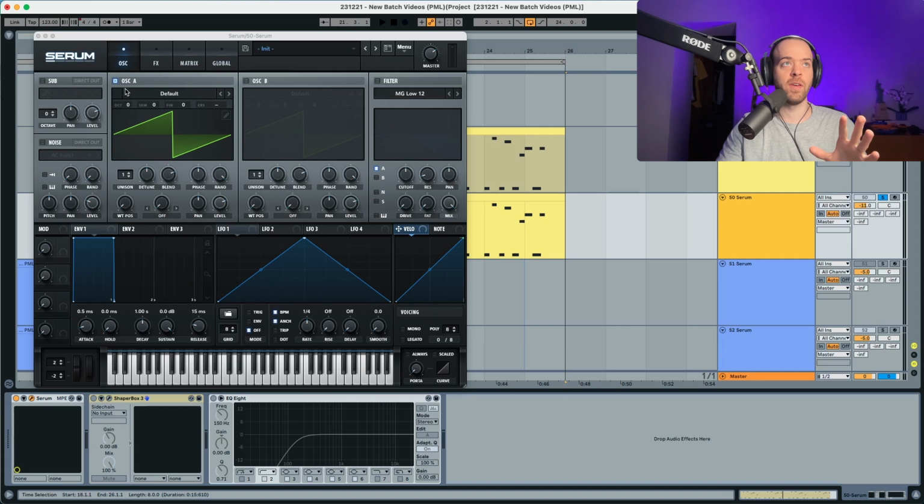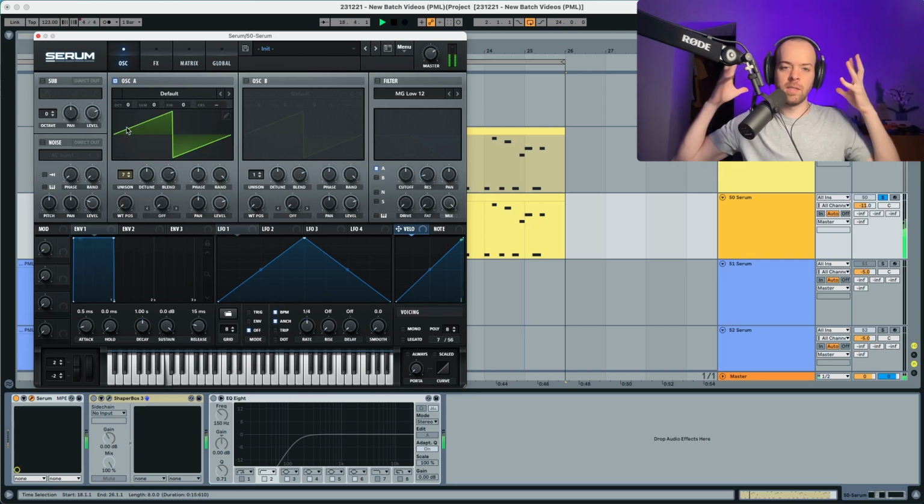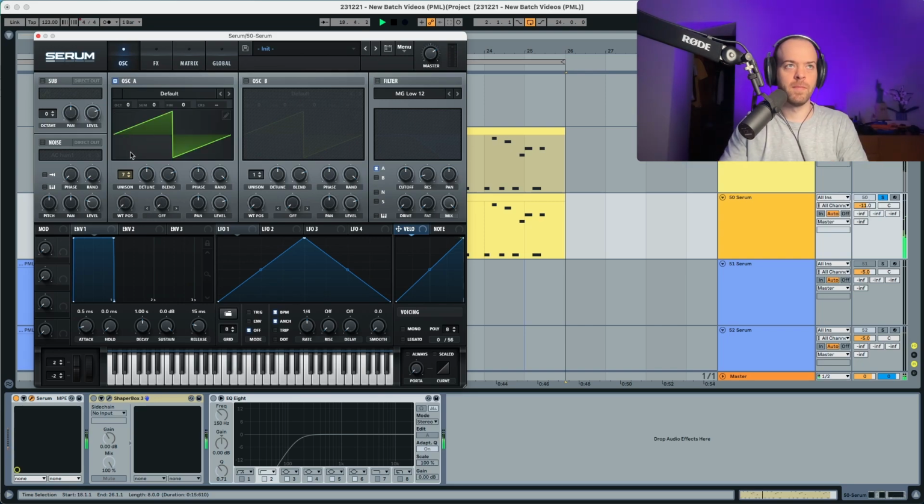Now we're going to start over here with oscillator A, and we're going to use an initial saw. The unison is going to go a little bit up, which makes the sound a little bit wider. But the detune is also going to go a little bit down. Blend as it is and level as it is, and that's pretty much it with the oscillator.